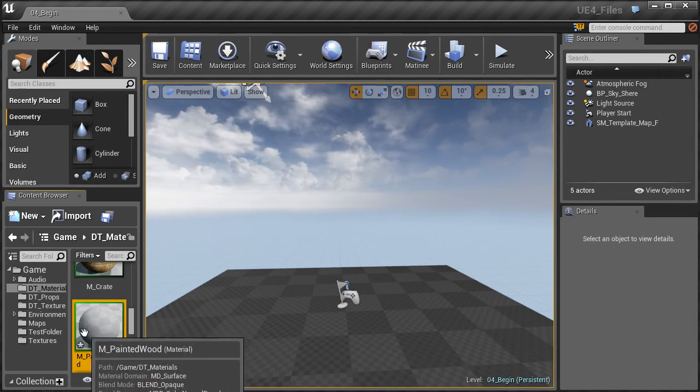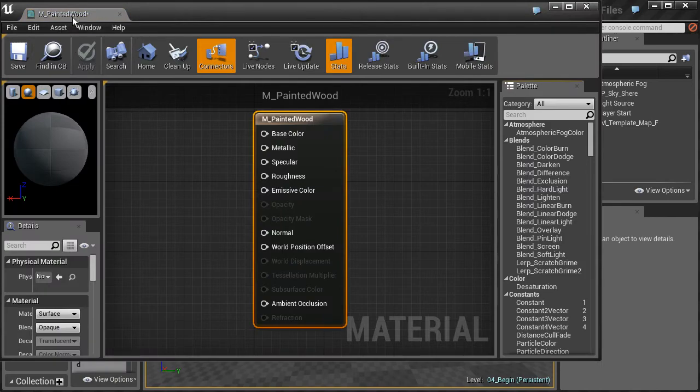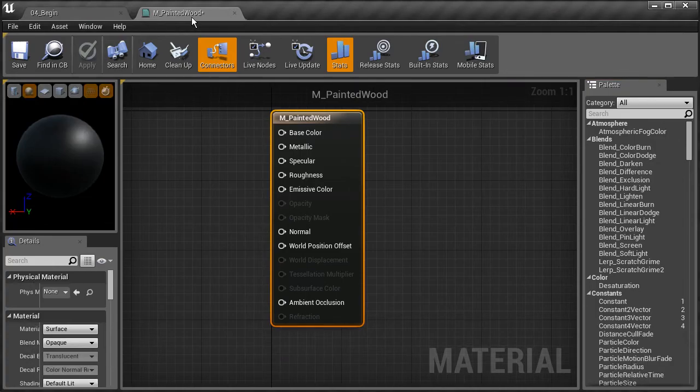Now, once you've hit enter and you've renamed that, you can double click on that material, and that will bring it up in the material editor. I'm going to go ahead and dock that right up here, so that way we can switch back and forth very quickly.